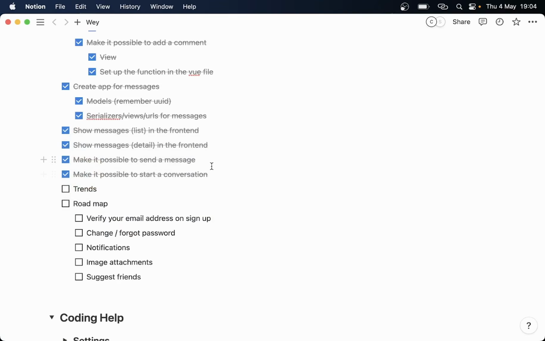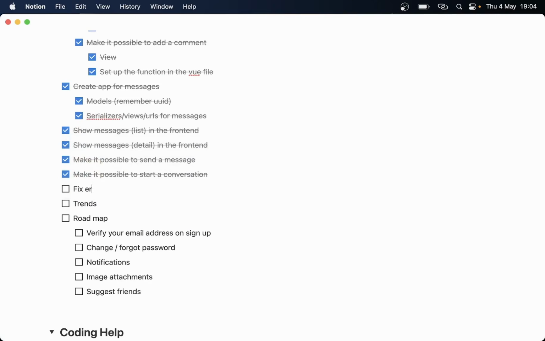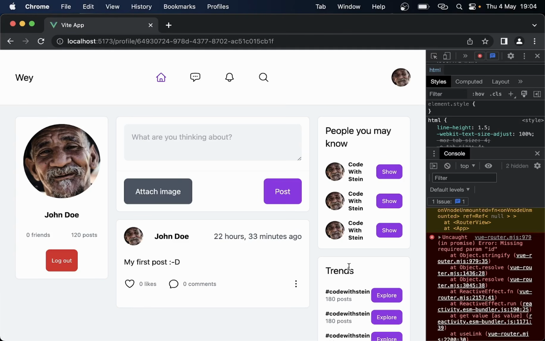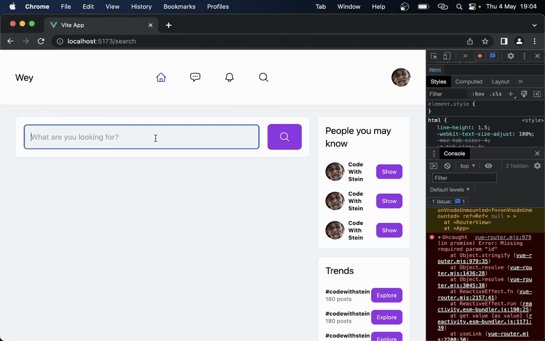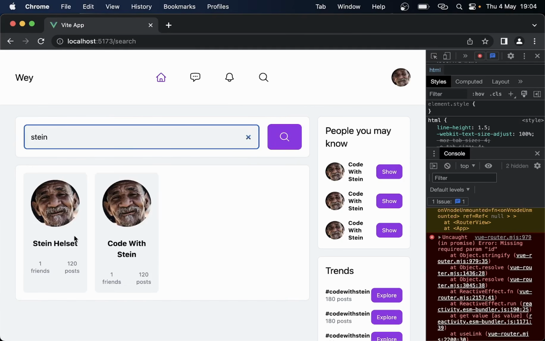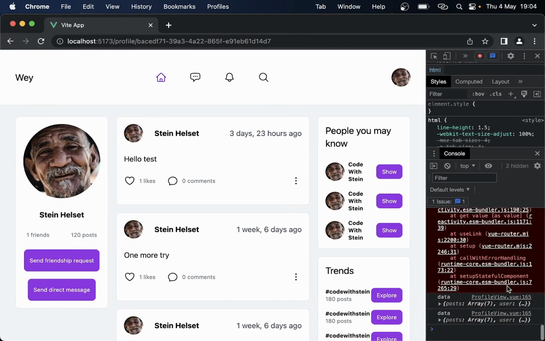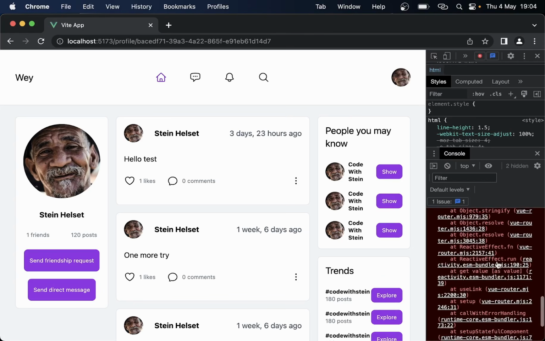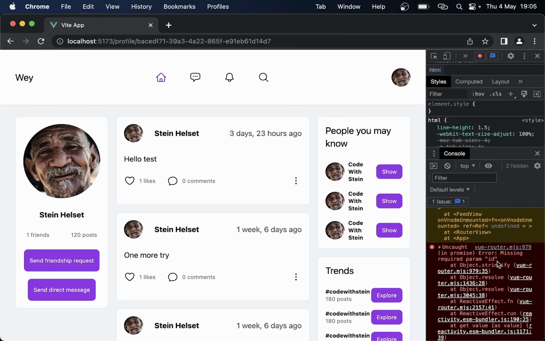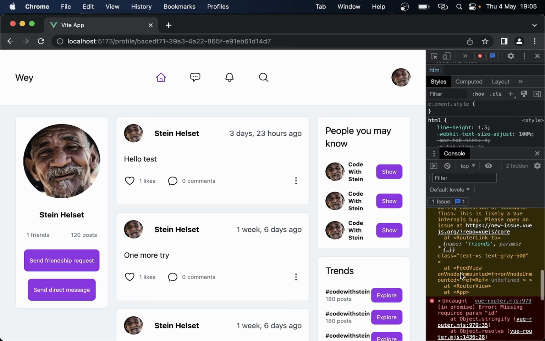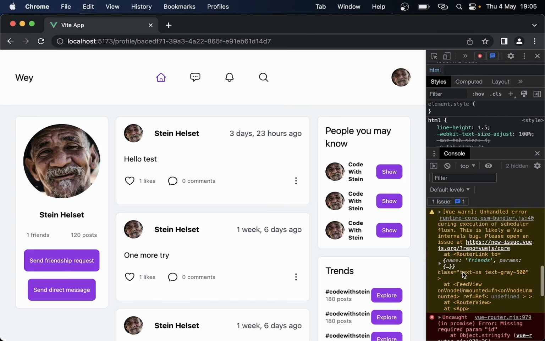So let me just set up a to-do here: Fix error on profile page. I know that now I'm on my own profile, but let me try to visit someone else and see if the problem is there as well. So I just refresh now. Yes, the error is here as well. So it's looking like it's on all of the profile pages. So let me try to find out where this error comes from.